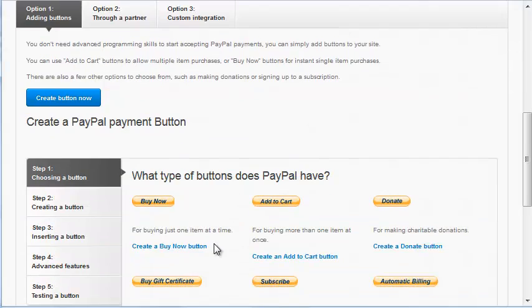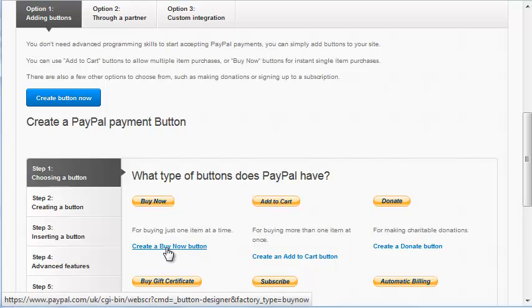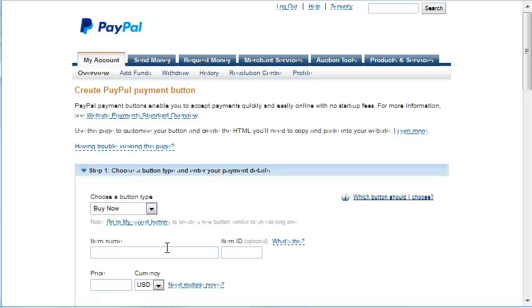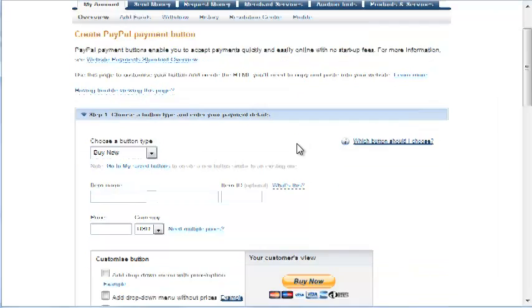But what you're trying to locate is this, alright? What type of buttons you want to create: a buy now button. So anywhere you see a link for create a buy now button, just click on it. Now from this point onwards, what you see should be very, very similar regardless of where you live, alright? So this is the actual payment button creation process in PayPal.